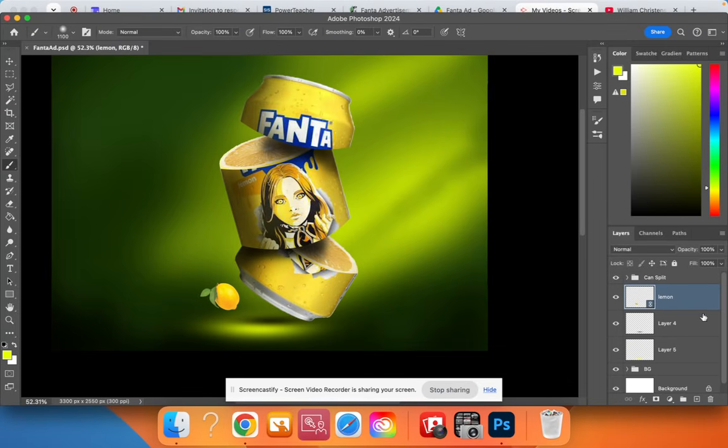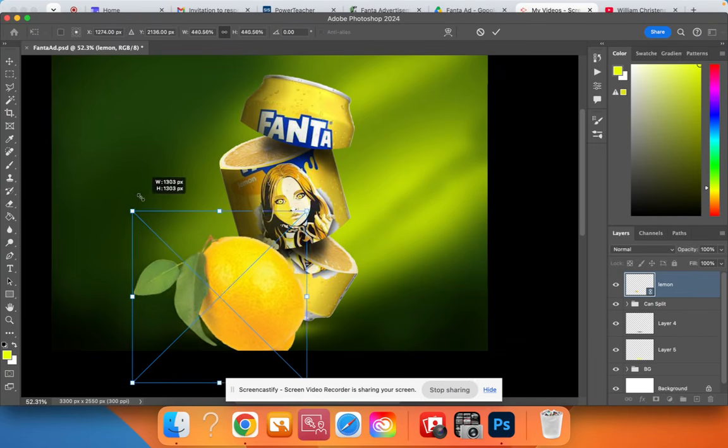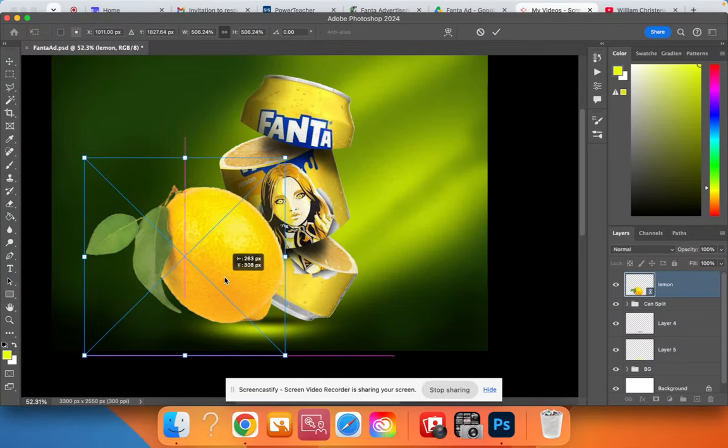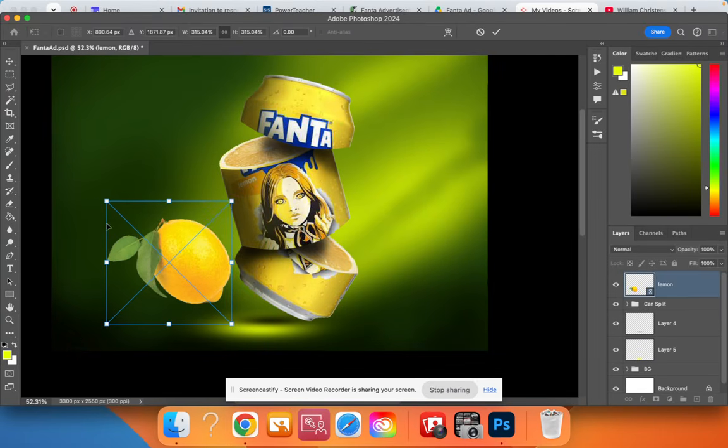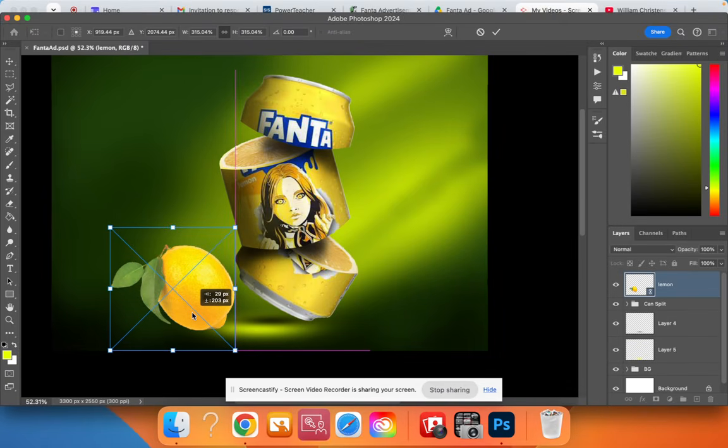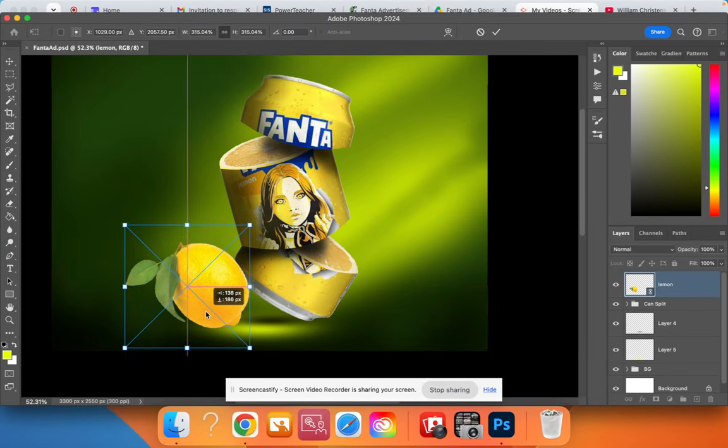so we're going to go ahead and hit return. Let's go ahead and move that layer above our can split so it's at the top, and then we can hit Command T, and then we can start to resize this. So maybe we don't need it that large. Kind of get it in a spot where you want it to be. Make sure you hit return.